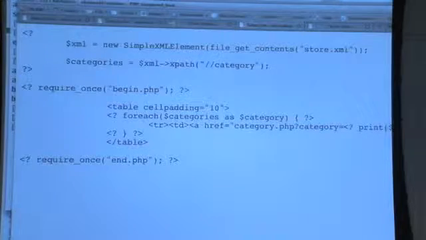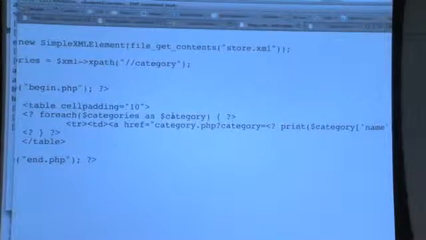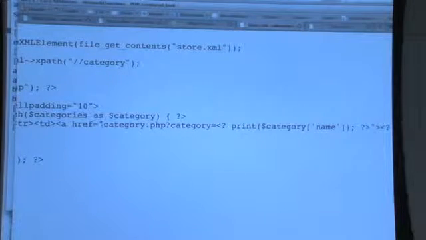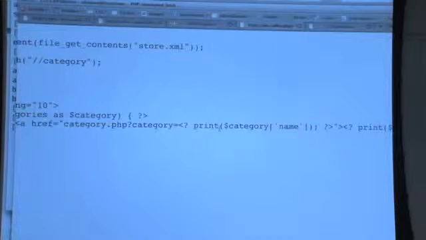So here first we're saying for each of these categories as category, right? This is exactly what I talked about here. So category.php get category equals print category of name. Does this make sense? Makes sense?